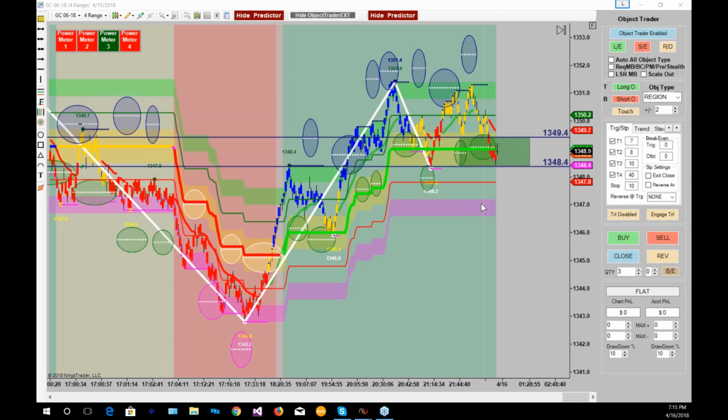Now, if we get a wick, we'll go ahead and tighten our box. See, we're getting a little bit of a wick, so we can actually go tightening our box if we want to.